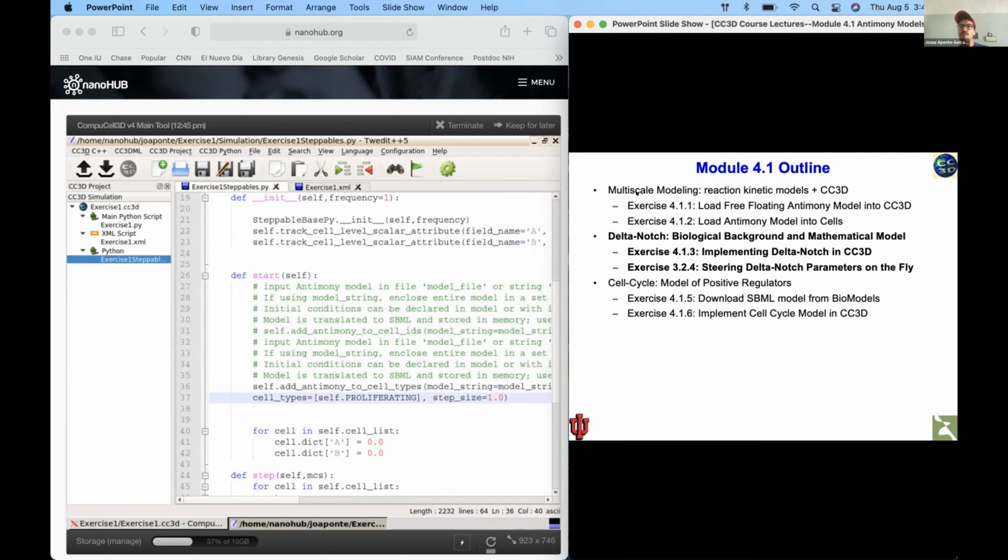Okay, so now let's move on to a little bit more biologically relevant exercises or examples. In the next part of this module, we're going to see how we can use the principles discussed up to now to model delta notch, and whether we can reproduce the patterning characteristic of the delta notch signaling. And we will show how we can actually add steering panels that allow us to change the parameters of our SBML models on the fly.